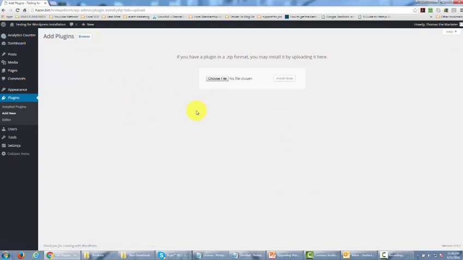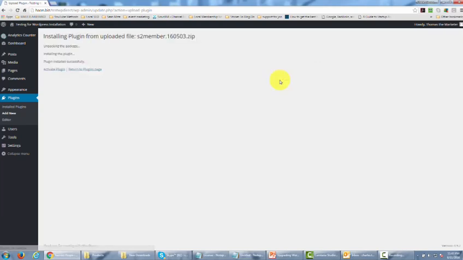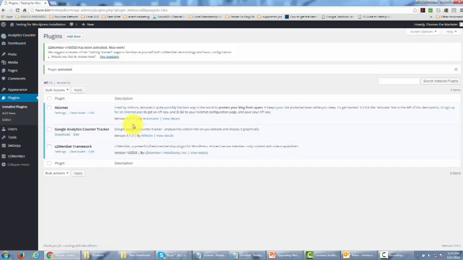And in order to do this, we're going to grab that file from our hard drive. Okay, once we have that file, what we can do is just click the Install Now button. And then you'll notice the message from WordPress saying that the plugin has been installed successfully. You'll want to click Activate Plugin. Once you've done that, you should see the S2 Member framework inside of your WordPress installation.